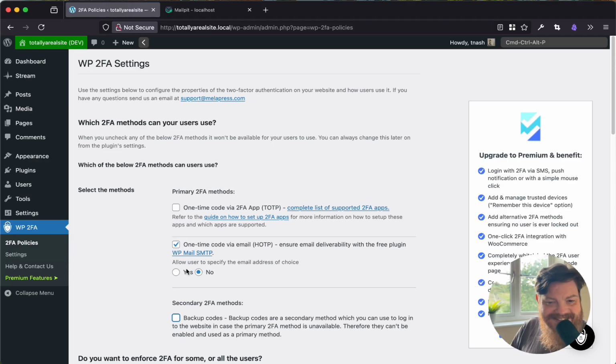And we're also going to tick this box here, which is allow users to specify their email address choice. It defaults to yes, and we're going to switch it to no. Now, what we're doing is, if you said yes, then the user could say, well, I want the authentication emails to go to this specific place. There are plenty of use cases where we might want to do that.